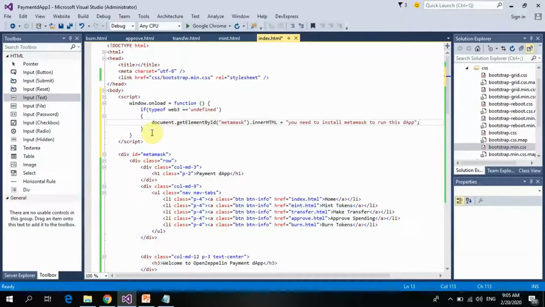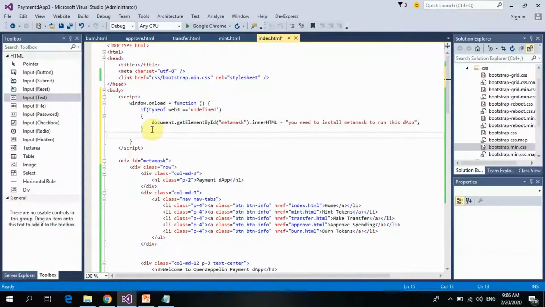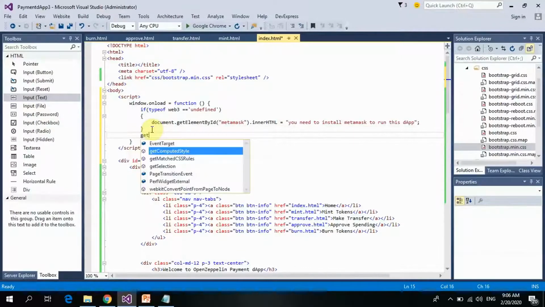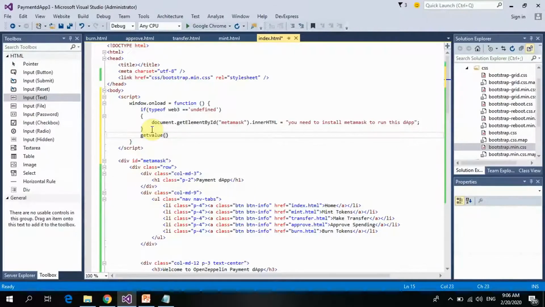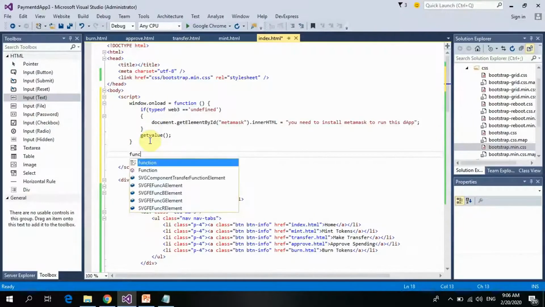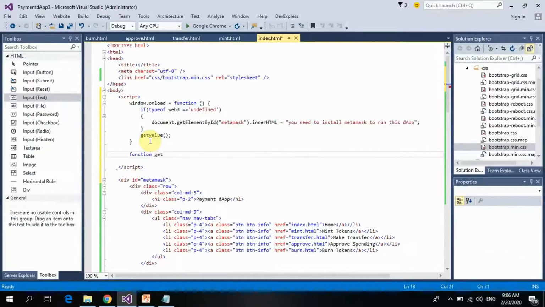Good. Else, if there is no error, then let's create a function called getValue. So I'll just call the function here, getValue. So I'll go down here and create the function. So I say function getValue.